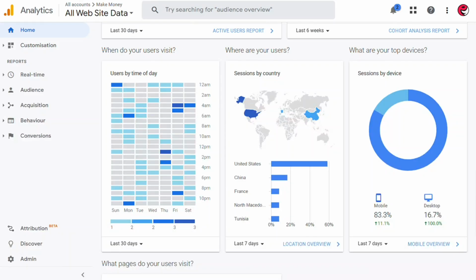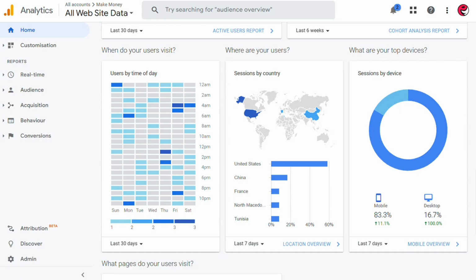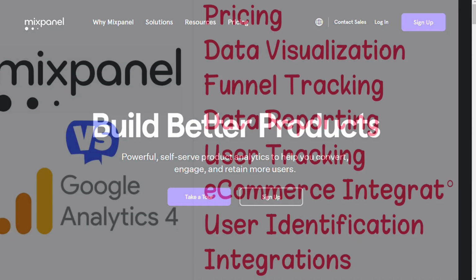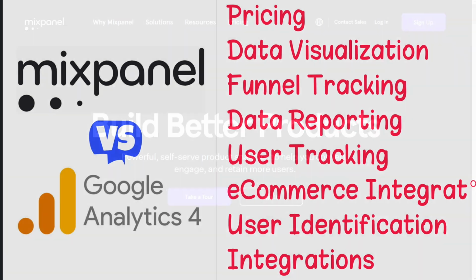Mixpanel versus Google Analytics. Hi guys, Mixpanel and Google Analytics 4 are two of the most popular analytics platforms. But which one should you be using? To help you make an informed decision, I'll explain the main differences between Google Analytics and Mixpanel, and we'll consider 8 criteria to see how these two tools stack up.